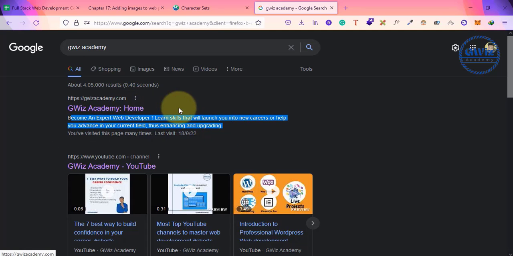Home is a page title. GWiz Academy is a page title. And from here, this particular text is a page description. Maybe our team members have added this description, title, and keywords in a meta tag so that the browser is able to understand, okay, for this keyword I need to show this particular title and this particular description. This is a detail that I need to show about this particular page.